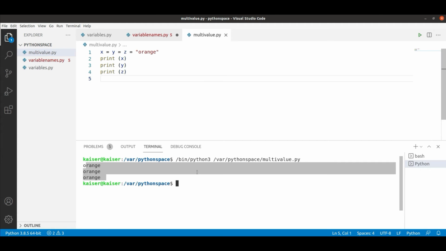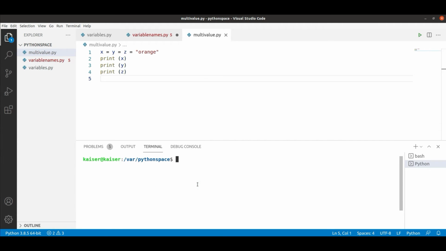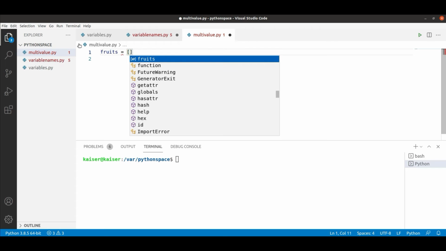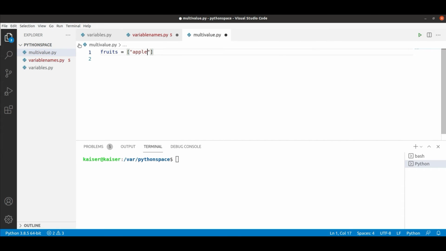Next, let me clear this in the meantime. I'm going to create an array and unpack it, meaning I'm going to create a collection and assign the values of the collection to variables. So let's see how I'm planning to do that. I'm going to have a collection, an array, which I will call fruits. I'll say apple, orange, banana. Now I'll create x, y.